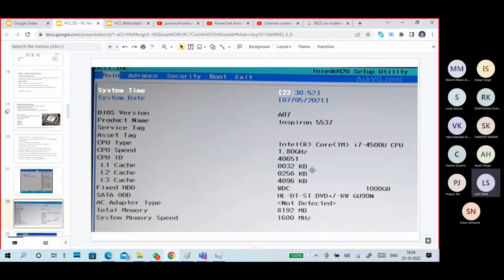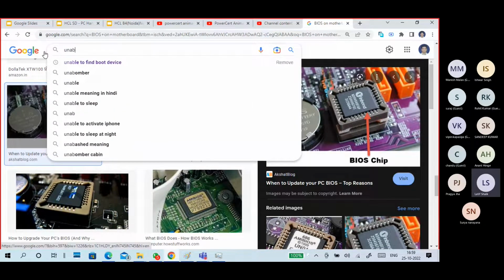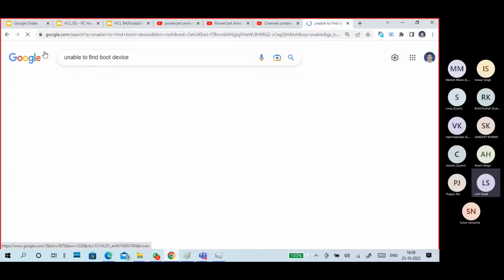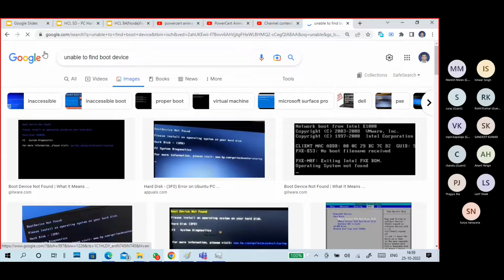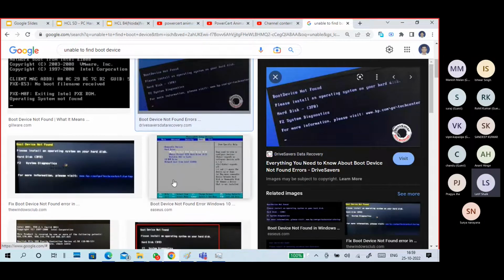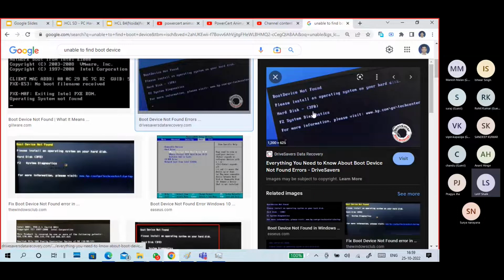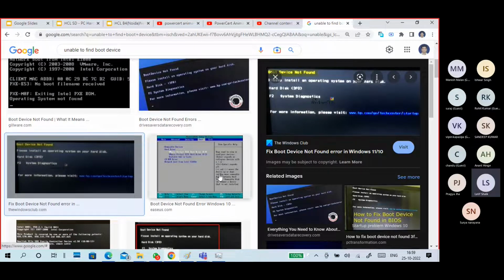One of the troubleshooting cases here, for example: you start your computer showing "unable to find a bootable device", like this, unable to find boot device. So maybe there is a possibility. Yesterday it was working. Today morning I came, I started my computer and I'm seeing this kind of thing. Bootable device not found. Boot device not found.